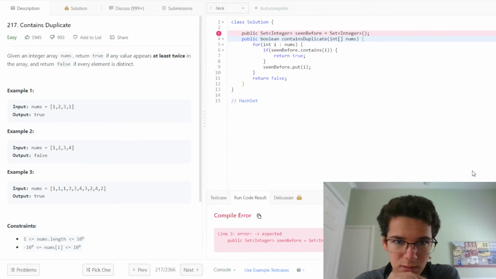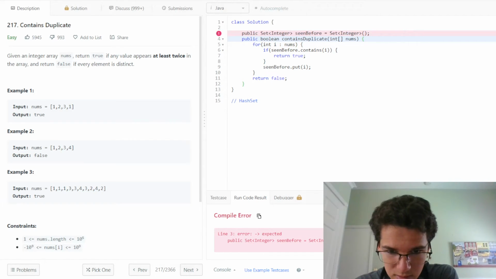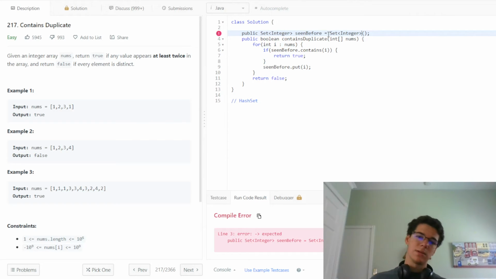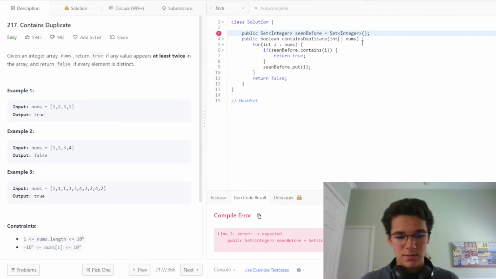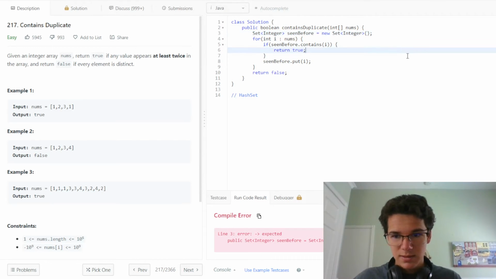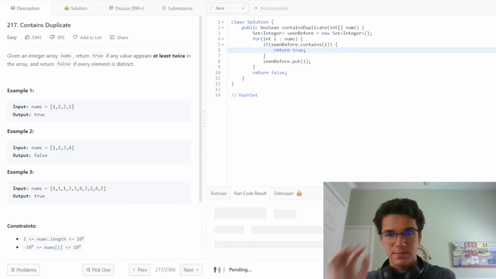Oh my gosh. seenBefore. I seriously don't get what's happening. This. Oh, jeez. Oh my gosh. I forgot the new keyword. That's quite funny.